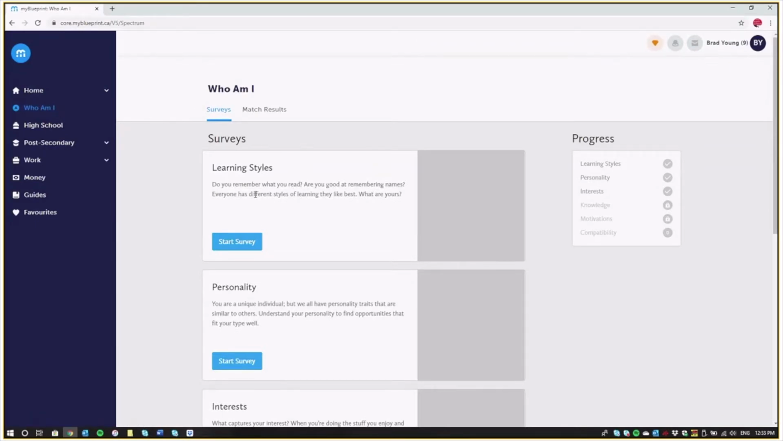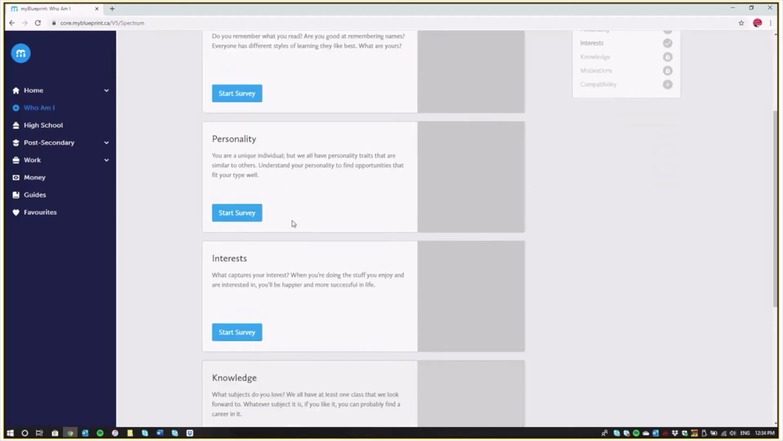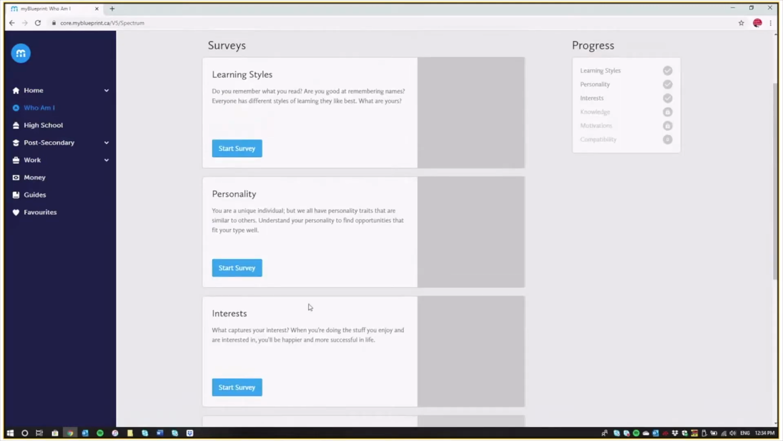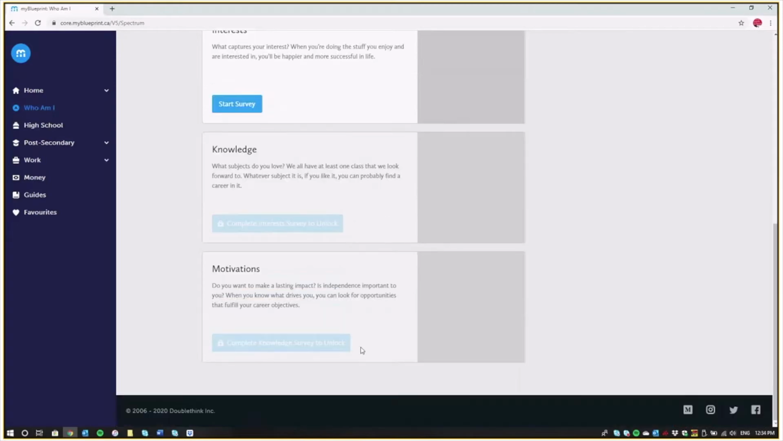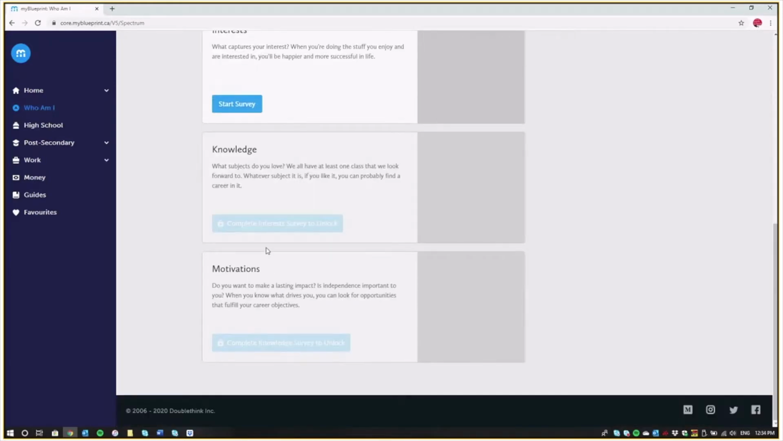Now, these are inventories that are going to get the program to learn who you are. As you're completing things within the program, the progress is going to be saved as you go along. Within these inventories, as you can see, there's 5. The last 2 are going to be locked. As you complete these 3, these will become unlocked for you. You've got learning styles, personality, interests, knowledge, and motivations as well.